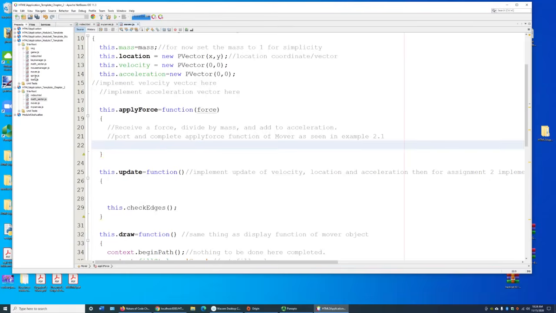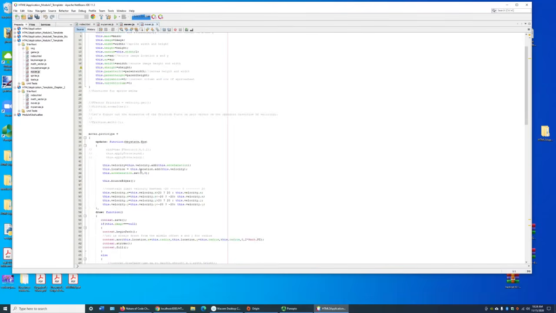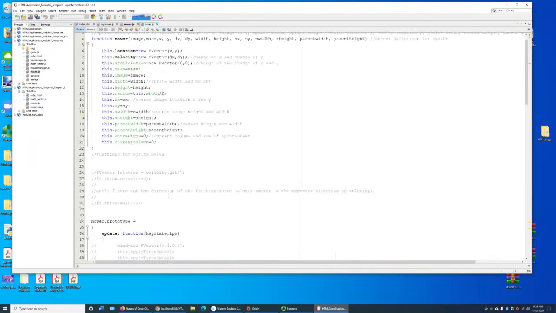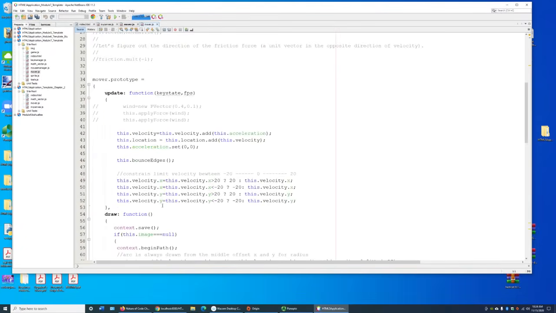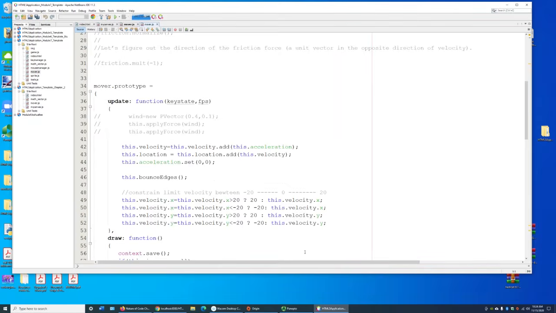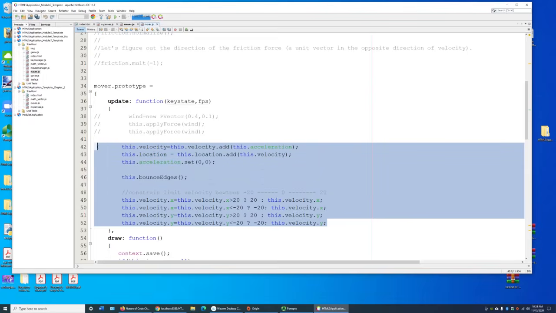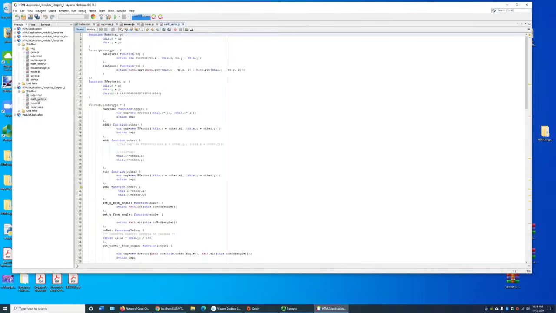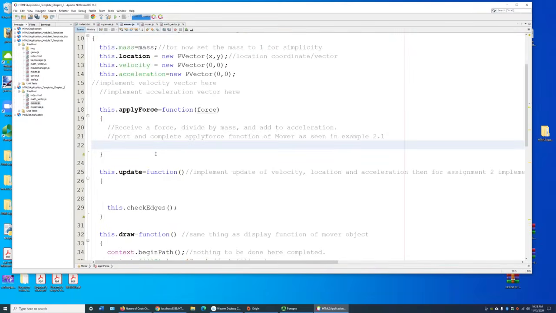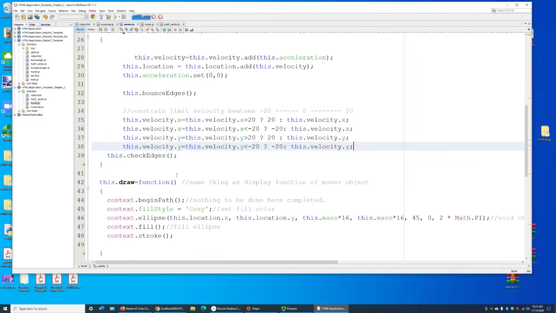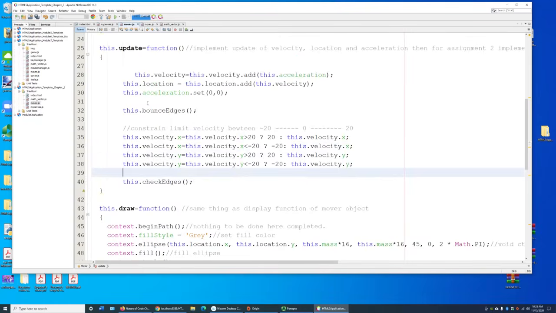So we're going to go to mover.js. Oh, look at this. We can steal our constraining. We can grab all of this. Let's grab that and bring it over here, not to math vector, to mover. And let's put that in the update, so that we constrain our velocity vector that we just created.